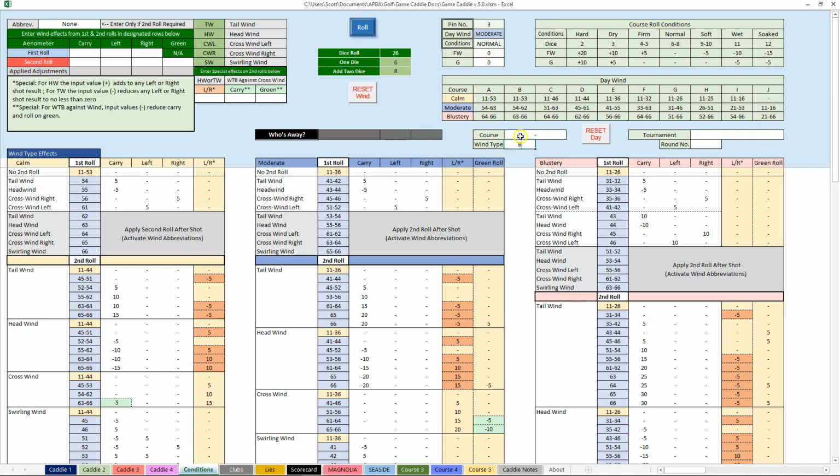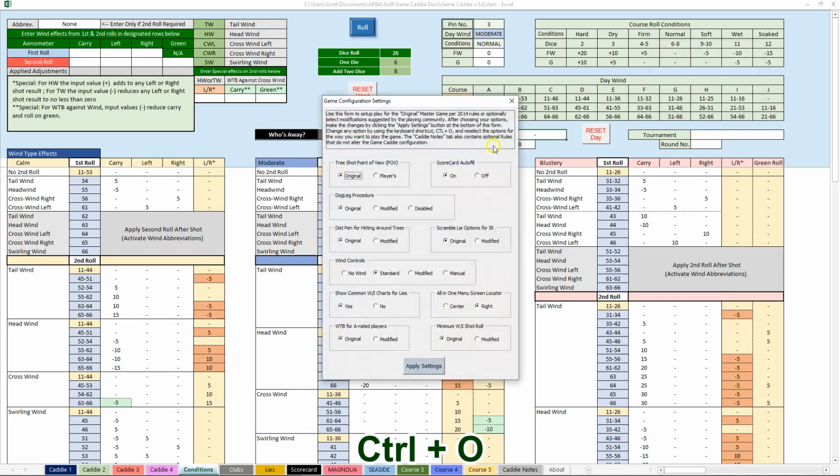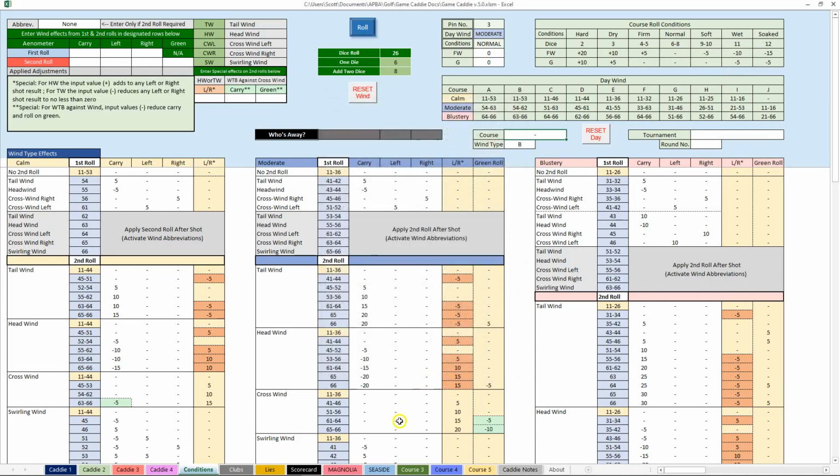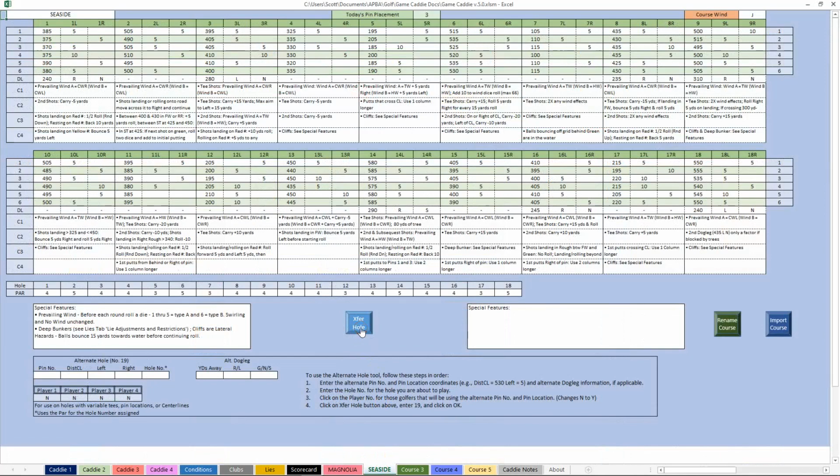All right. And again, that's just for informational purposes, but we need to know that information before we load the first hole. All right. So now what I'm going to do is call up this configuration menu. And the only thing I'm going to change here is change the standard to modified. Okay. Now the Game Caddie will show a menu that asks the user for a change in the wind rules. Several options are available. Okay. So that's just a little note there. And we'll click Apply Settings. Now, once we load the hole, we'll see that wind menu.